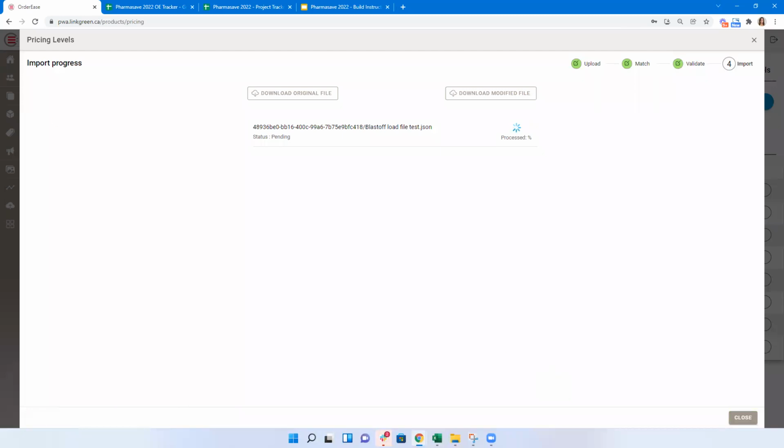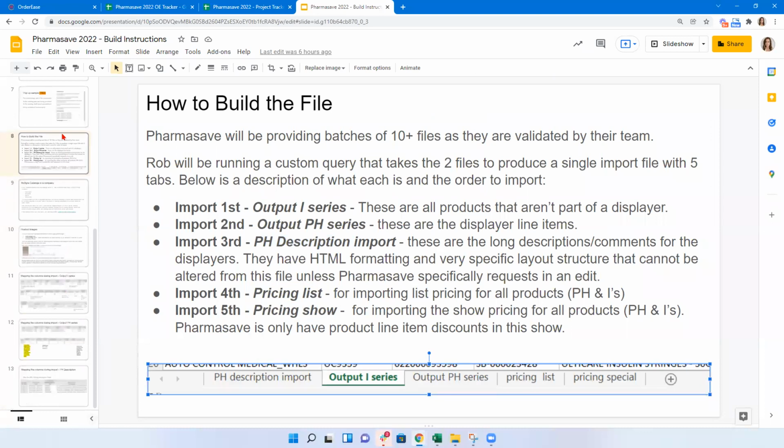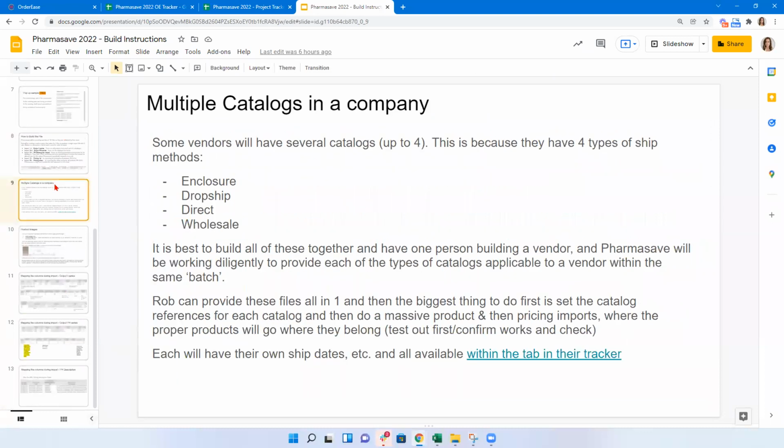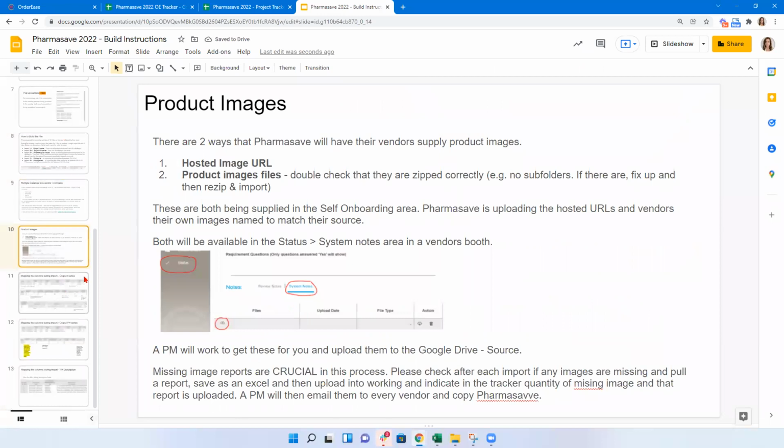For some reason, this takes longer. So as you can see in these build instructions, we did pH description. Now we're doing pricing list, then we'll do show. This is just about how a company, vendor. And then in this instruction, we'll have where you can grab the product images.